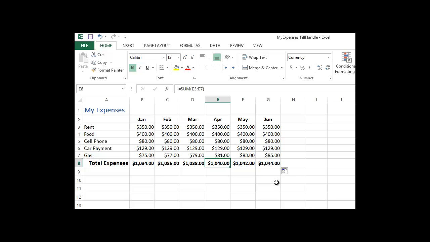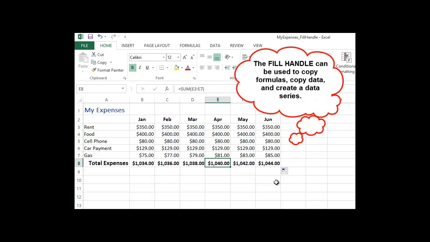So the fill handle is that small square in the bottom right corner of the active cell. It can be used to copy formulas, copy data, and create a data series. The fill handle is designed to save you time, so make sure you use it.